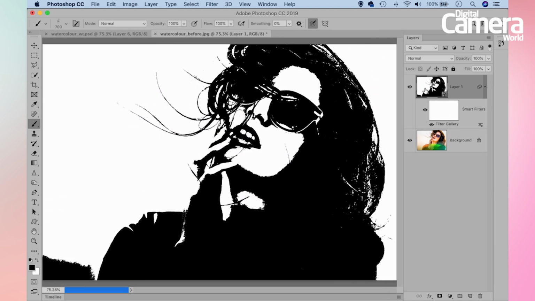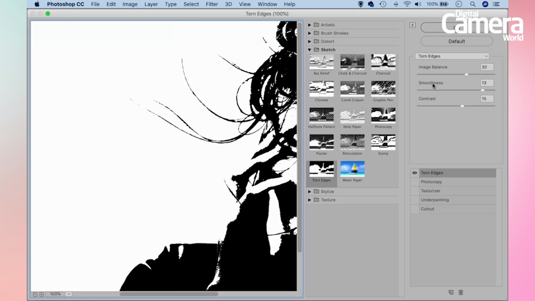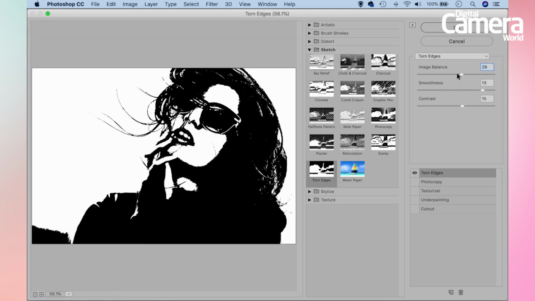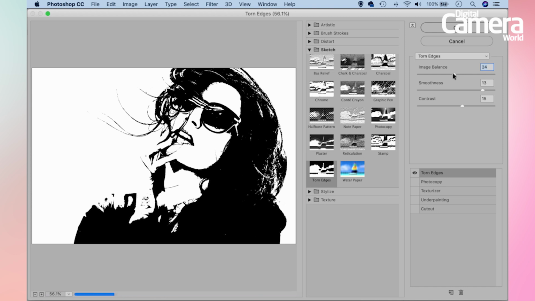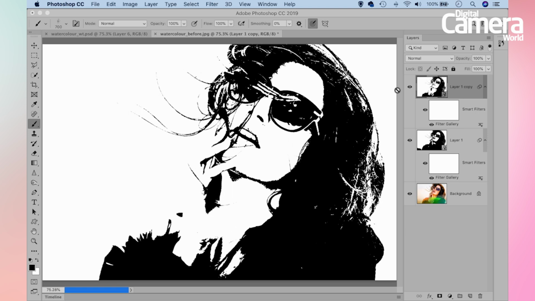Now I think the effect is slightly too strong over the face, so what I can do is duplicate this layer here that we applied the filter to with Command or Control and J once more to create a copy, and then I can double click where it says Filter Gallery here to go back into my filter settings. And now let's try a slightly softer setting here. So I'm going to bring the image balance down to around about 21 and hit OK. So that gives me a different effect, and then I can blend the two with a layer mask.